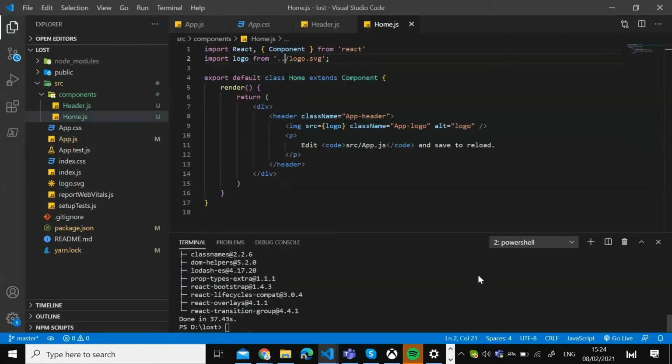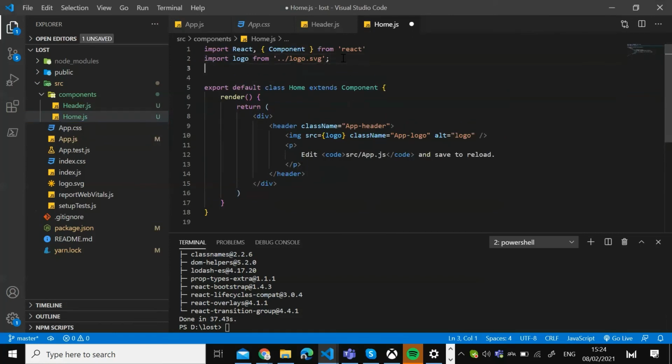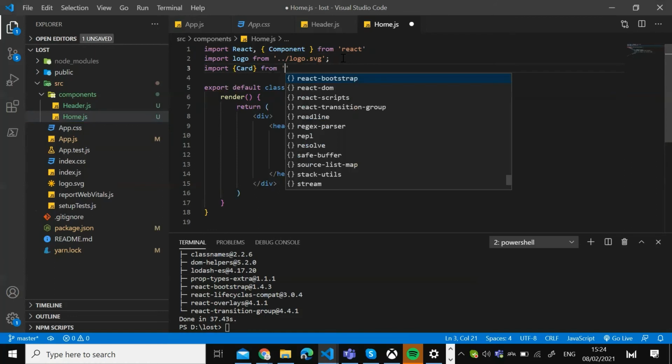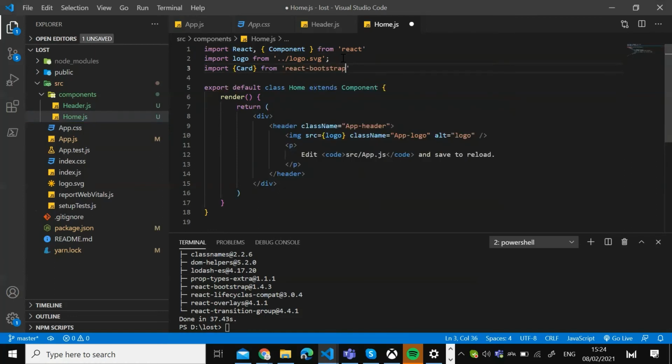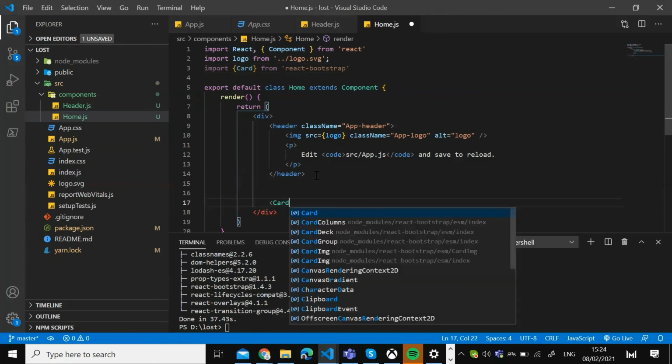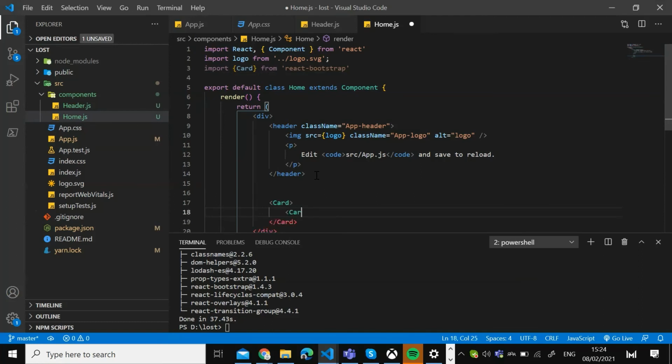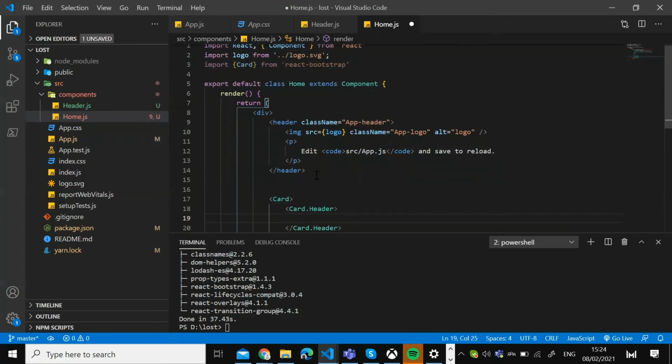So guys, this is not done yet. I cannot allow this to be done. This is not good enough. So I'm gonna import a card. You might think, what's a card? Well, you can either go to the Bootstrap website and check for yourself, or just watch me do it. A card is something like this. So I'm just gonna add a card with card dot header. By the way, this is actually from Bootstrap, so if you've seen Bootstrap, that'll be good.